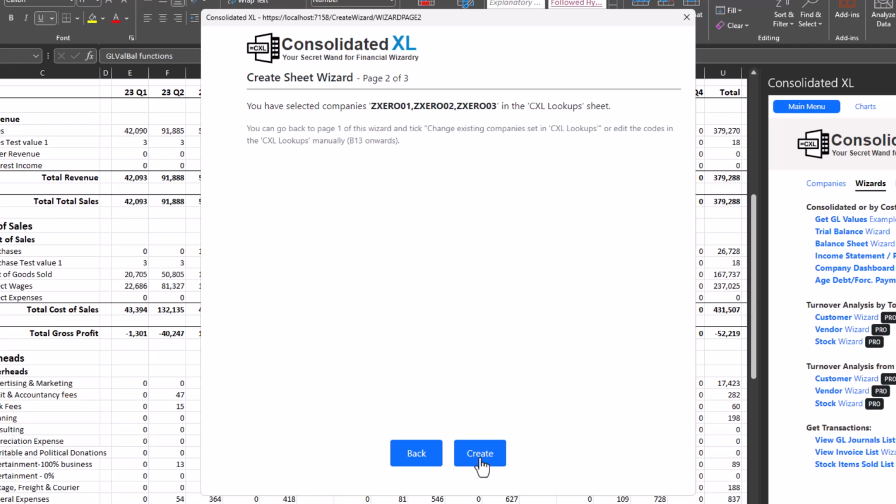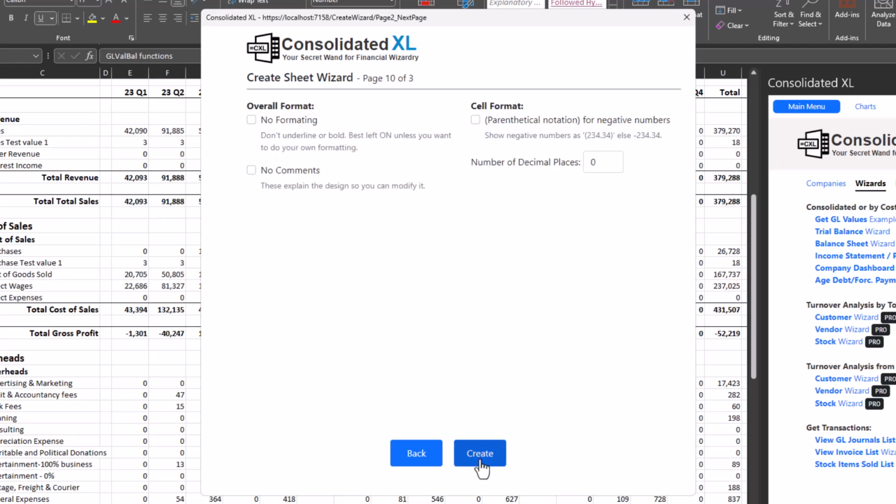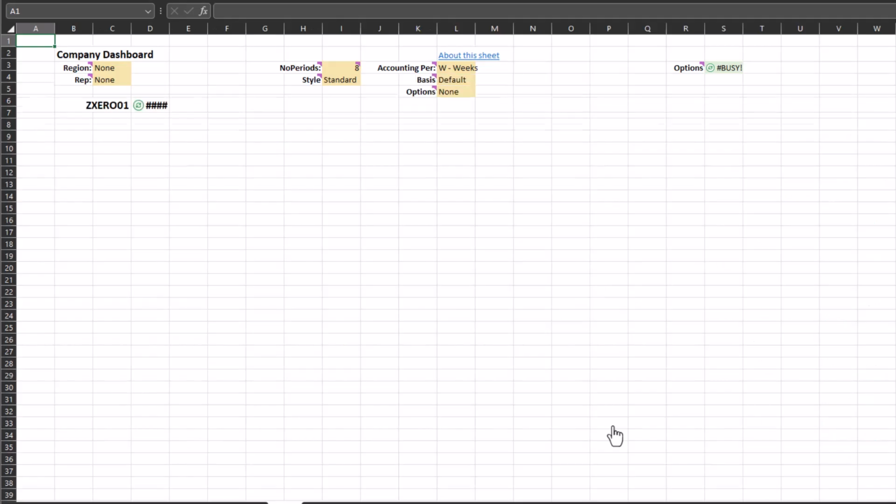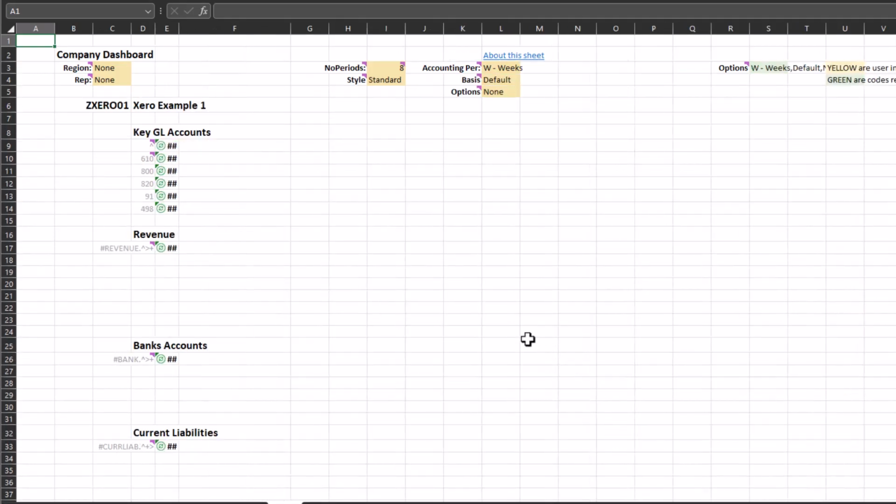Let's press the Next button. And on the final page, we have again some options to change the formatting again. It remembers your last selection. Now let's create the report. It just takes a few seconds.